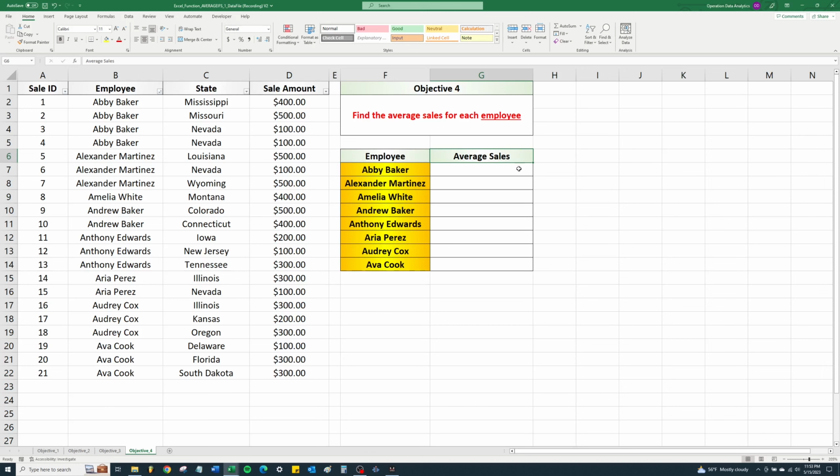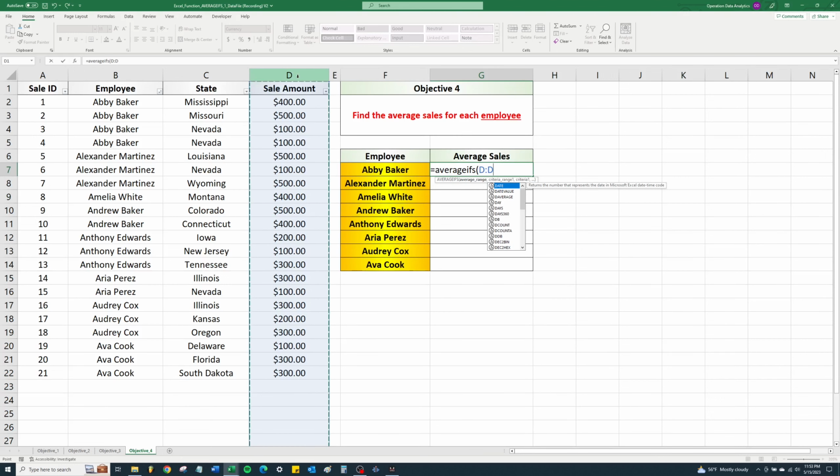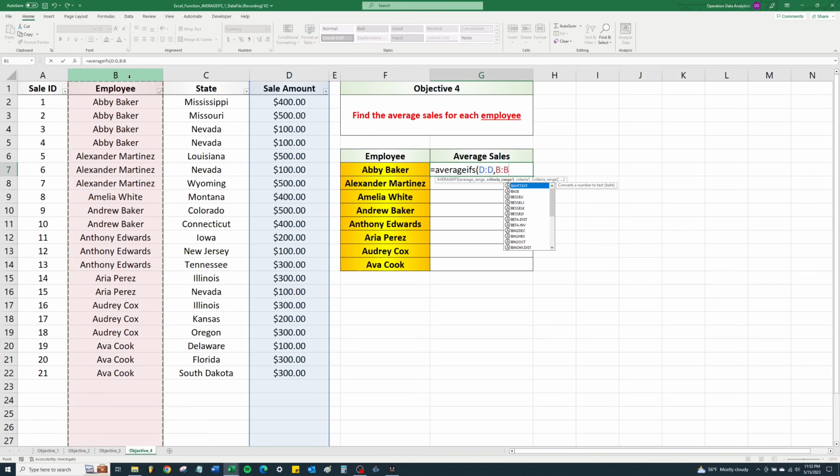So I'm going to go ahead and click on cell G7, and I'm going to type equals AVERAGEIFS. Open parenthesis. And again, we're averaging up the total sales, so our average range is going to be column D, followed by a comma. And then criteria range 1 is going to be column B, where our employee names are at, followed by another comma.